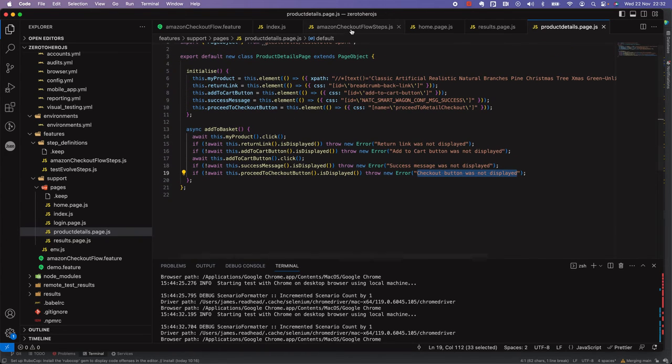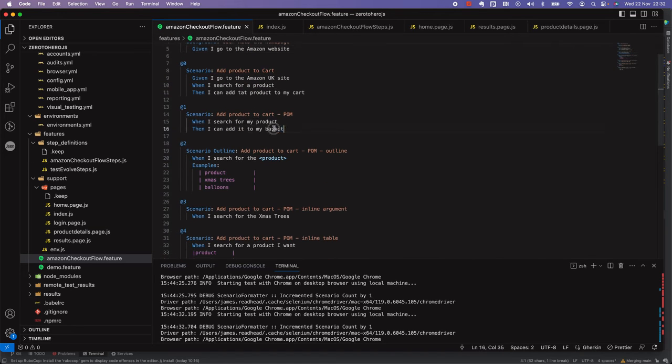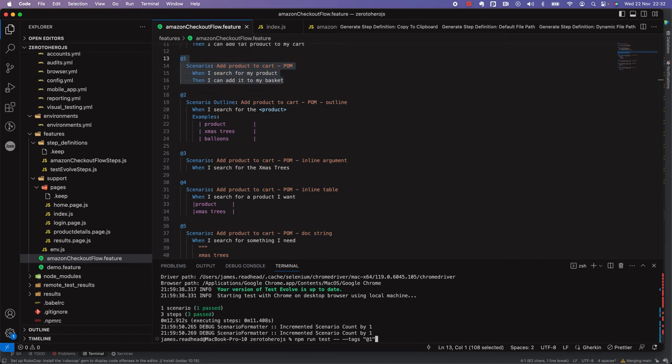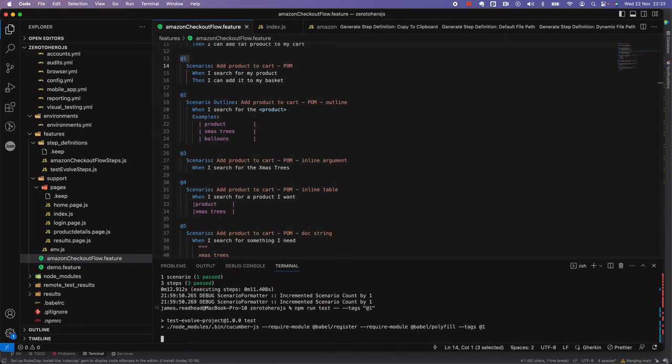All right, so if I come back to the feature, this was our refactored one here, so I can just quickly run that test. I'm going to just do npm run test --tags @1, so that's how I can run a specific test by the use of a tag here. If I just run that, it's going to use the same default config that exists within the project.